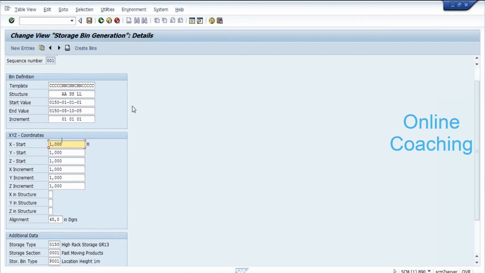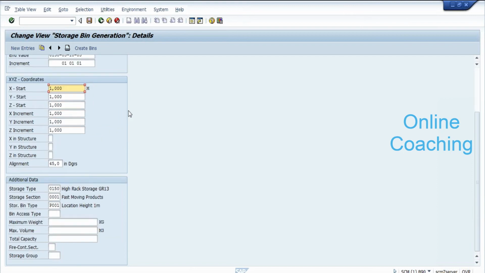Now within the storage bin, what is the important data that is there? We say that this is the storage type that all the storage bins will be for. This is the storage section and this is the storage bin type. You see this location height is 1 meter. So that's the storage bin type.